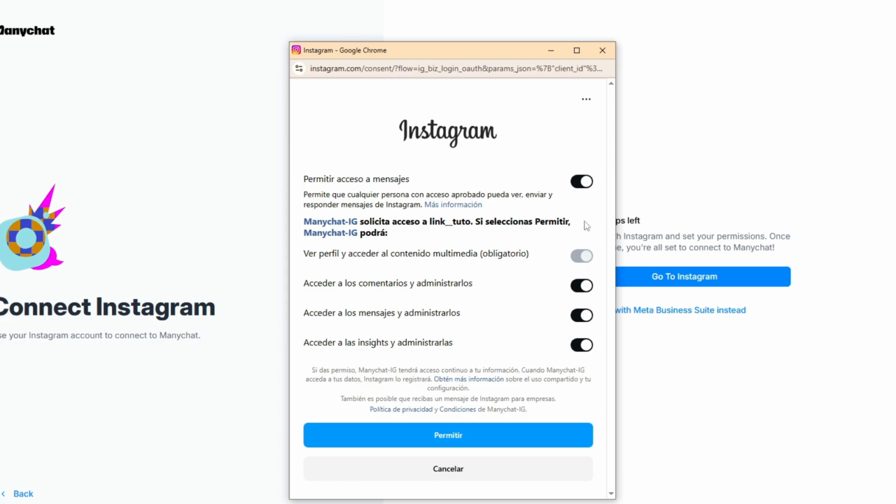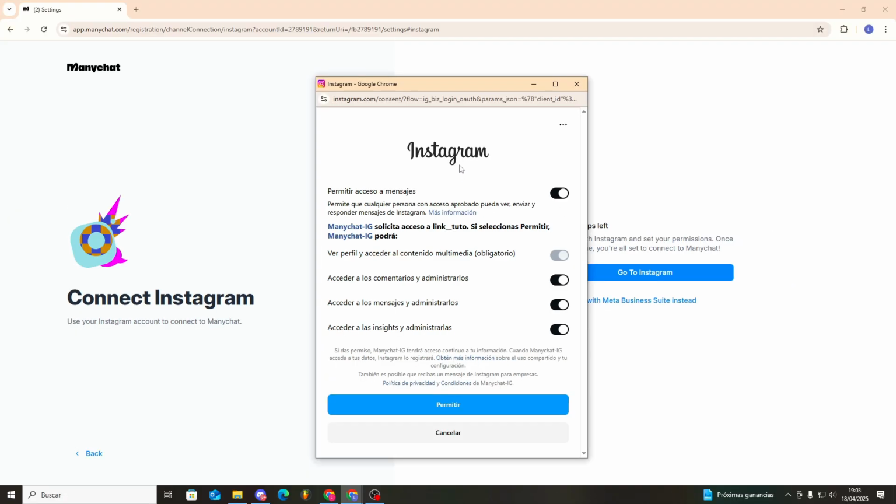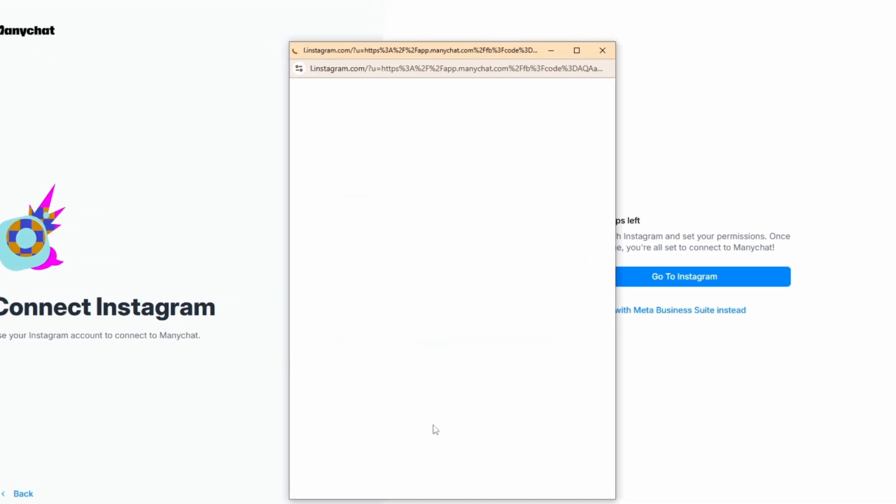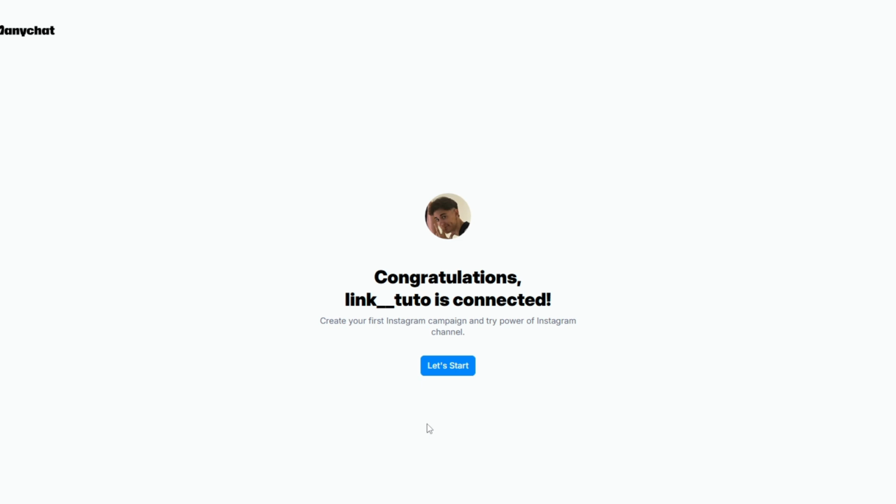I already have mine open. You'd simply enter your Instagram username and password to log in automatically. Here we need to accept options to manage messages, comments, and insights. We'll click Allow, and as you can see, I've done it. It says, "Congratulations, Link Tuto is connected." We'll click Let's Start, and the account is automatically connected.